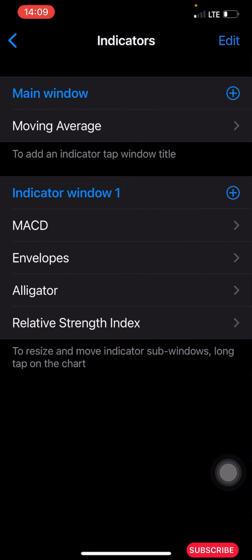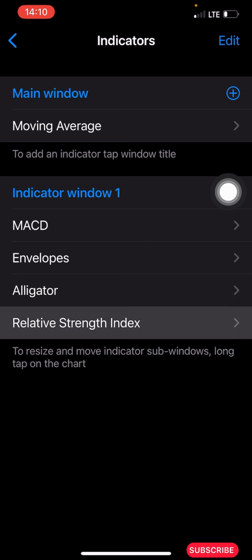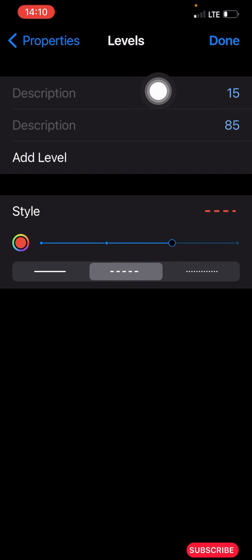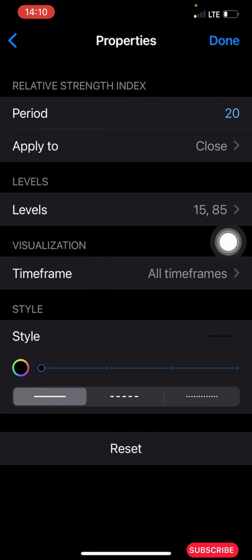Now the last indicator we have here is the relative strength index. You are going to be clicking on this second plus icon again, then you add your relative strength index. Now the period is 20, the apply to is close. The levels we have are 15 and 85, color red, 3 pixel, and you click on done. Now the time frame is all time frames. The style, you make it the color of your background, which is black, 1 pixel, and you click on done.